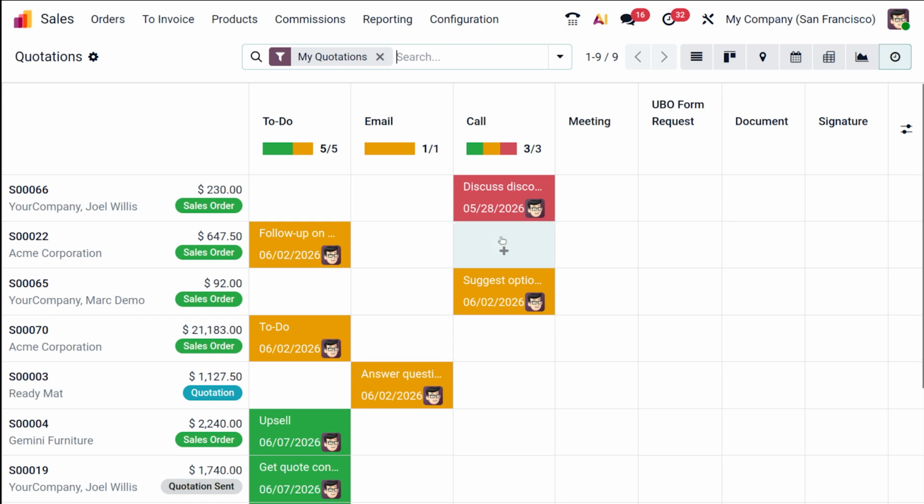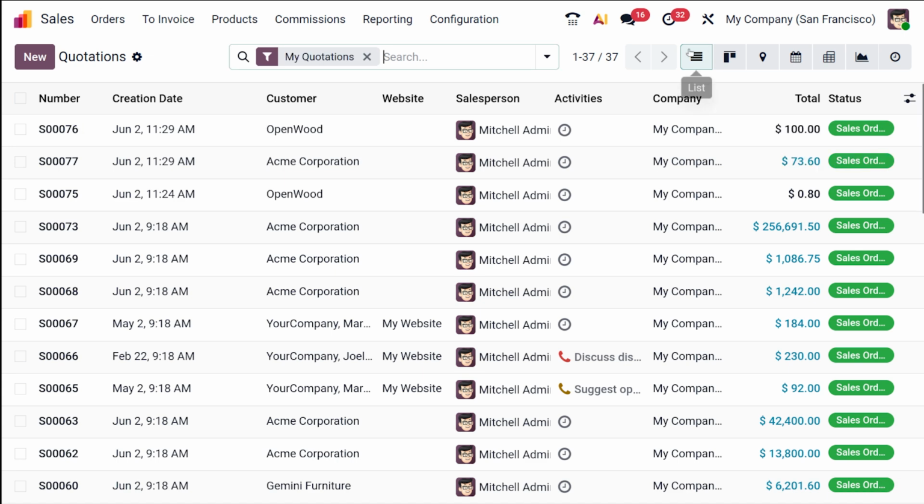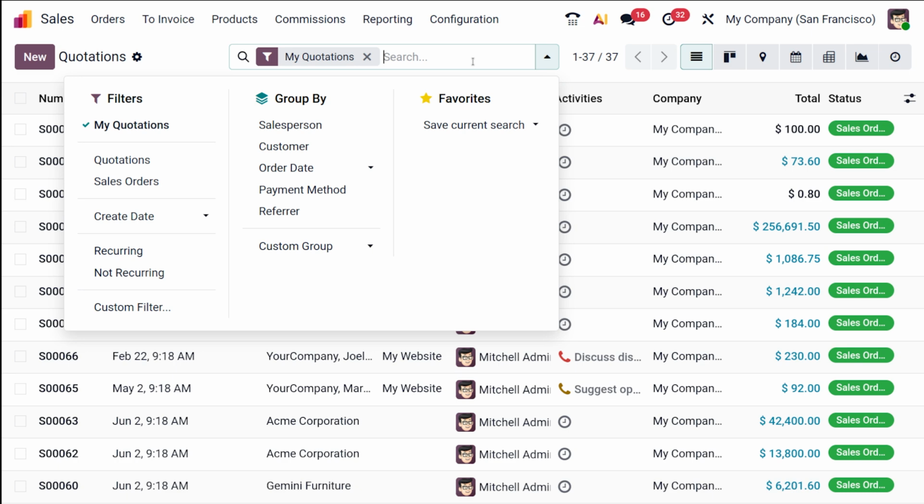Okay, so these are the basic views that you can find inside the sales module. Understanding these views, as I said before, will help you to navigate it in a very easy way. And let's go back to the main page or the list view. So this is the list view. Now on top, you can see this navigation. You can see this search bar. Here you can actually search, filter and group by. You can search for anything over here.